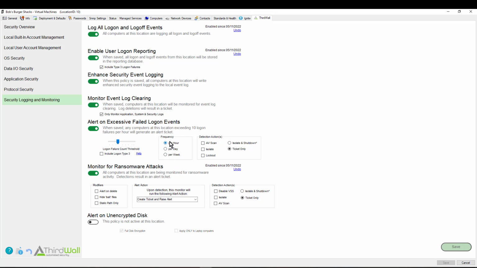You pick what you want. Right now it's set to 10 user logon failures in a rolling hour. These are rolling time periods. So a rolling hour, and that's going to generate an alert ticket because if you look in the actions box, we've got ticket only selected. Now, I can change the threshold if I want to, and I can change the detection actions. Any and all of these options will send you a ticket. No worries, you will get a ticket.